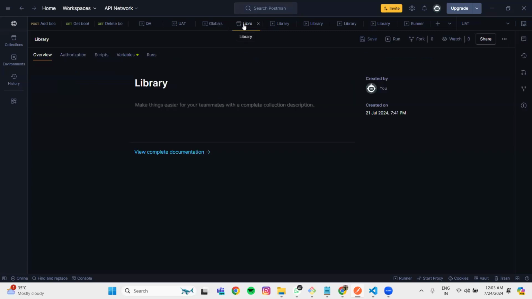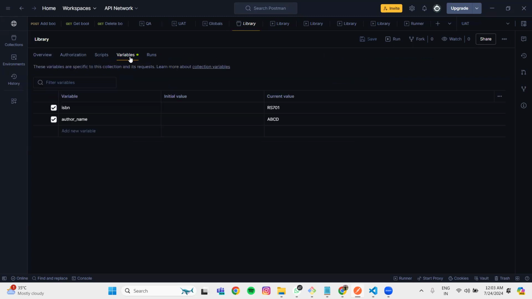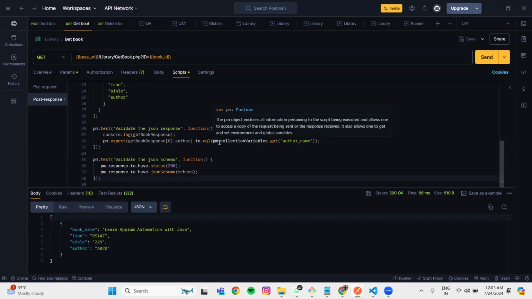We create this on our collection scope, just like we created ISBN to validate the ID. We can create a new variable author name, and we can set an author name here that we want to see in the response body, and then we want to validate that. So we use dot get and pass the variable name here, and this is in collection variables. This is on collection scope where we created this variable.